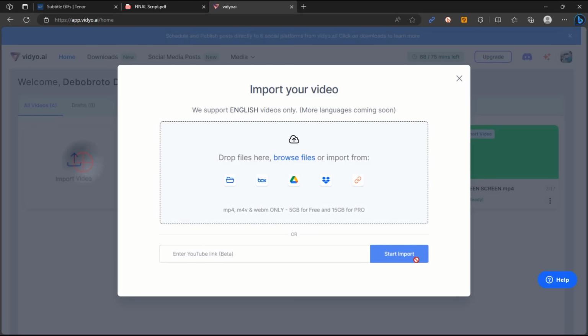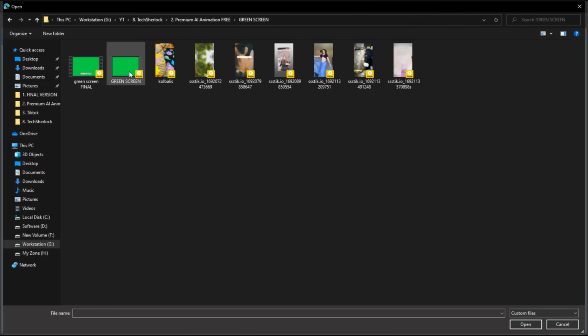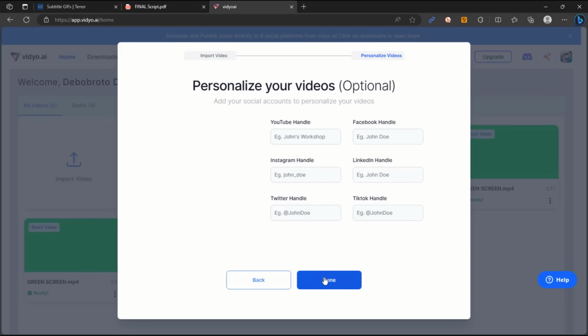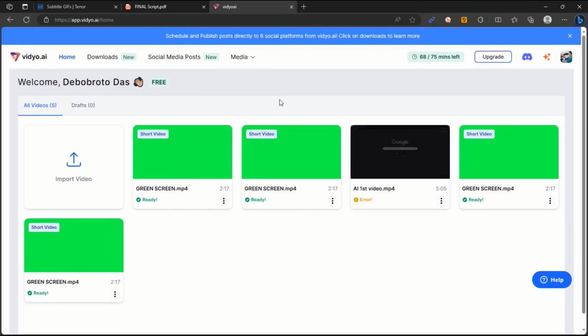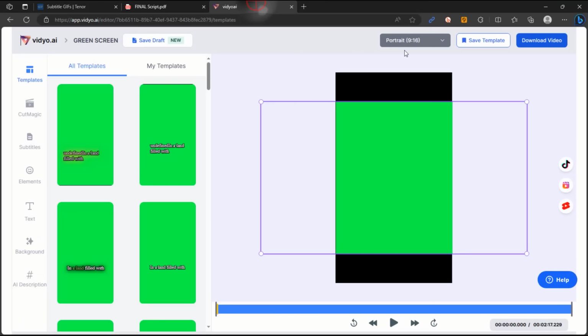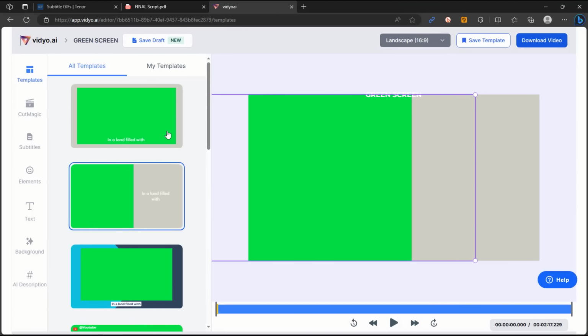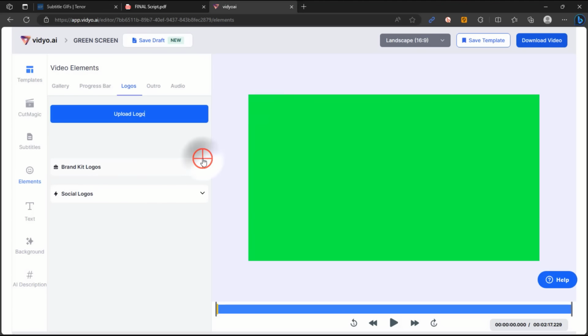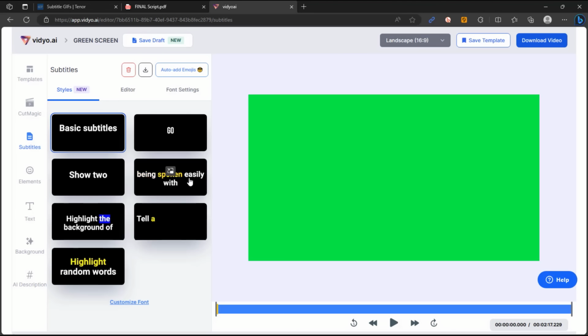Go to Import Video and upload your green screen video here. Hit Upload one file, click Done and go to the dashboard. Open that file in the editor. Change the size to landscape, 16:9, and select the third template. Delete the social media portion. Now go to Subtitles and select any style you want.